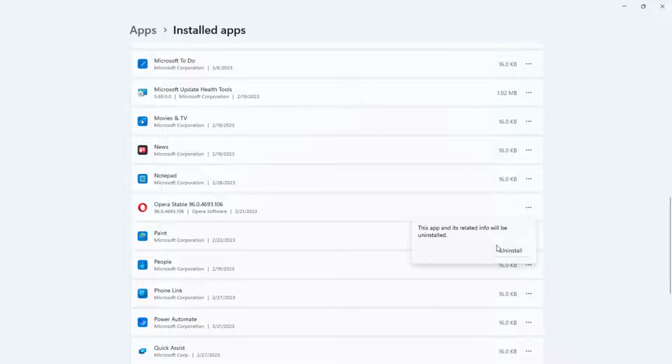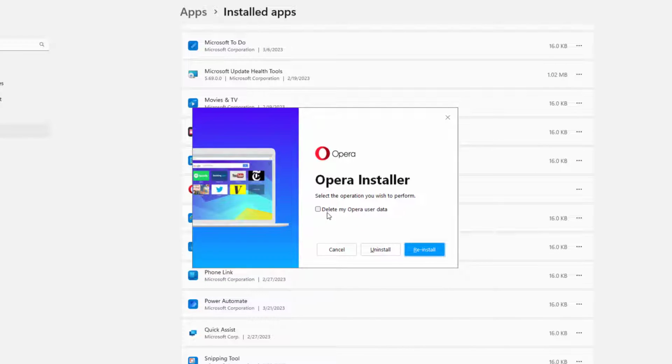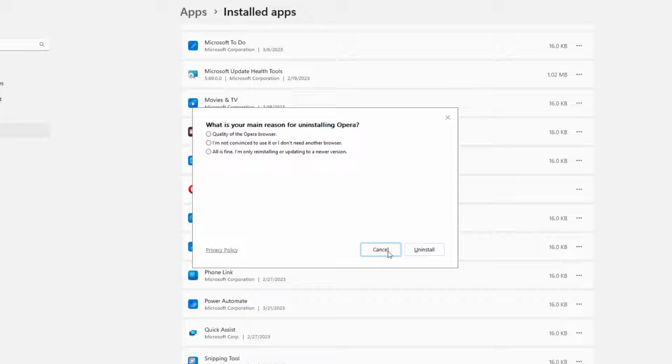It tells us that this app and its related info will be uninstalled. Go ahead and press Uninstall anyway. It asks if you want to delete your Opera user data. I'm going to go ahead and press Yes. I really don't care, there's nothing I need right now. Now, if the computer was having issues, you can just click Reinstall and it'll pretty much resolve problems for it. But we're trying to uninstall this, so let's go ahead and press Uninstall.